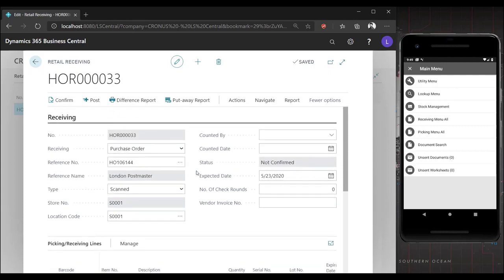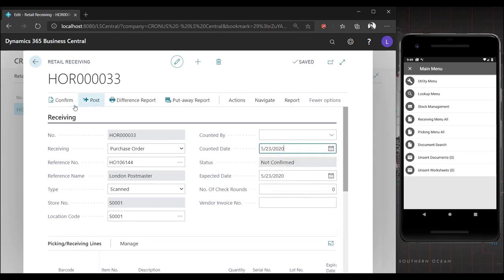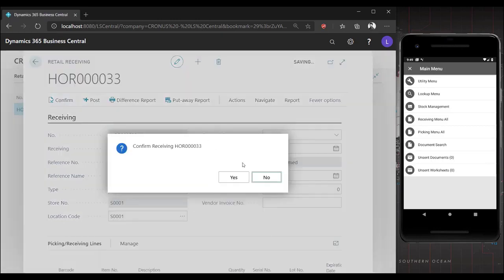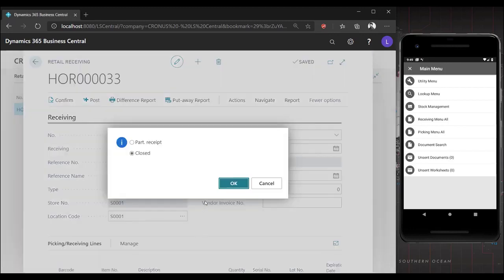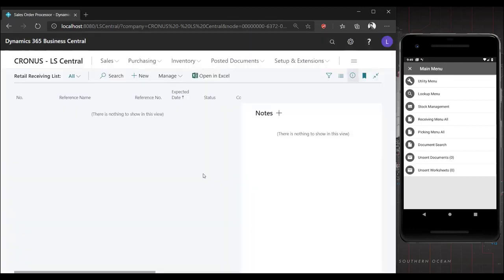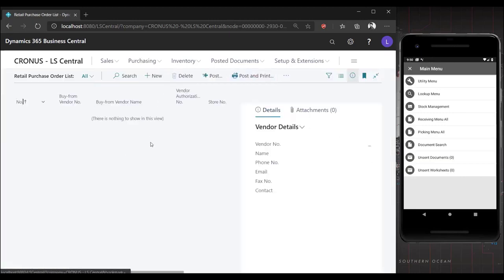So let's complete this by updating the counted date. Click on Confirm. We can see that the status has also been updated. And finally, click Post. So the retail receiving document has been removed, and in our retail purchase order as well, it has been removed.